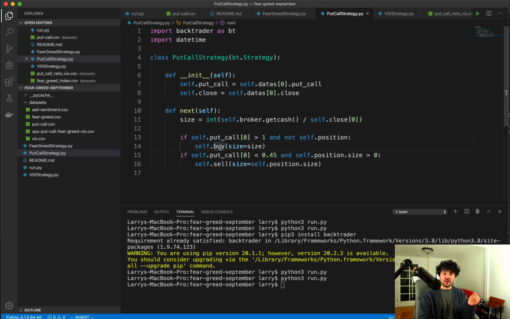And so if I go back to my run.py here, instead of adding the fear greed strategy, let's try to add the put call strategy. So I'll do that, and I'll import the put call strategy. I'll do from put_call_strategy import PutCallStrategy.